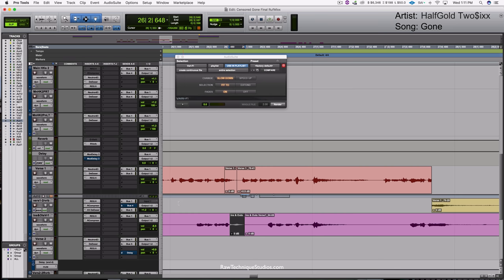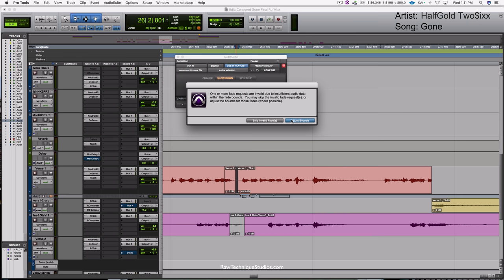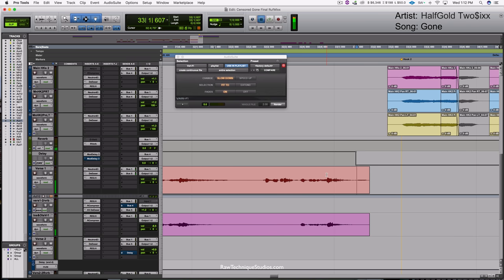I'll just mute the ad lib. And you hear that little click, so I need to put a little fade on it to make sure there's no click. This one, I'm not going to mute it because it's kind of the main part of the very last section of the verse. So I'll do the slowdown effect here, see if it works.